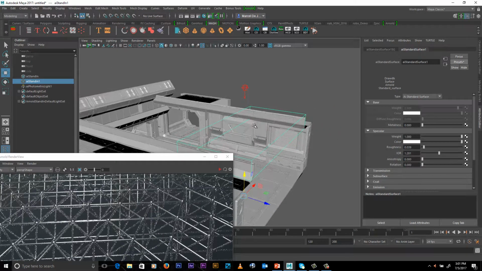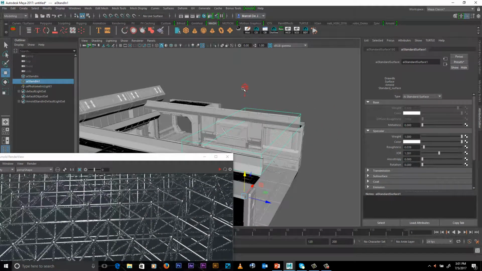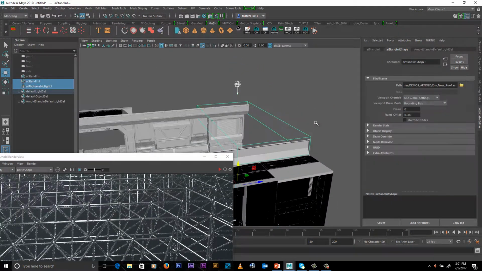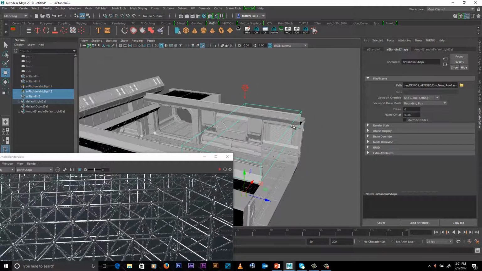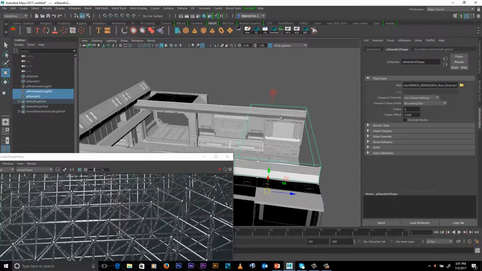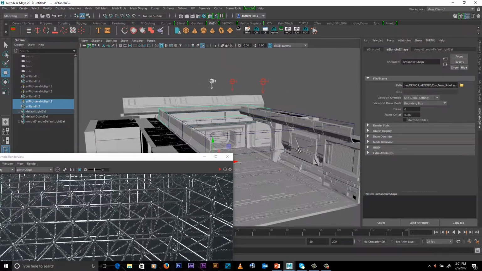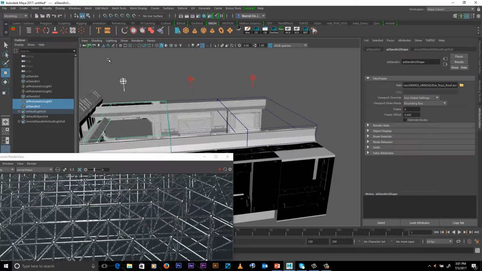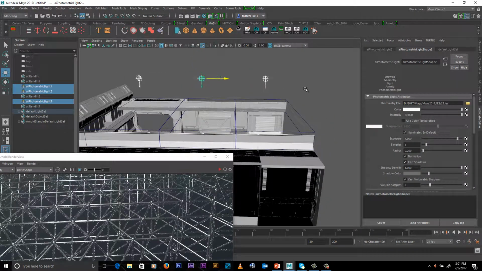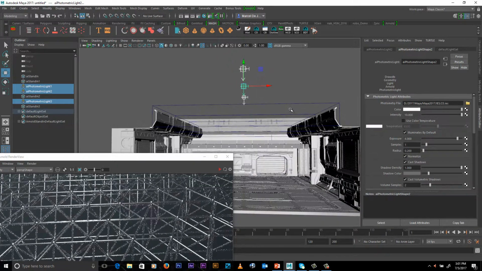I'd like to now copy this across so we have more than just one. So let's grab the stand-in, let's grab the IES node, and let's move it over so that they meet right there, and one more time. So now we have them covering pretty much the entire ceiling, as well as having a few more of these IES nodes. Let's move them over a little closer to the camera.